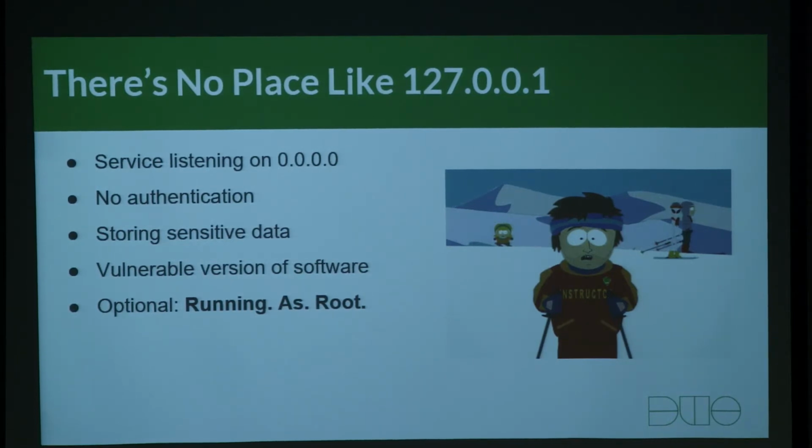The second is that there's no authentication. It's just left out. I don't have to know any credentials. I don't have to know a password to access this device. The third is that it's storing sensitive information. That's optional, right? And then it could also be running a vulnerable version of software.